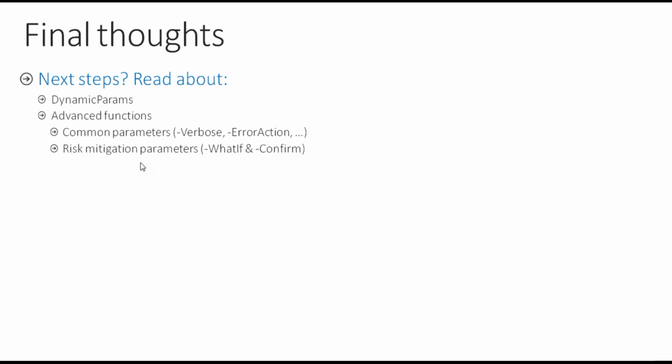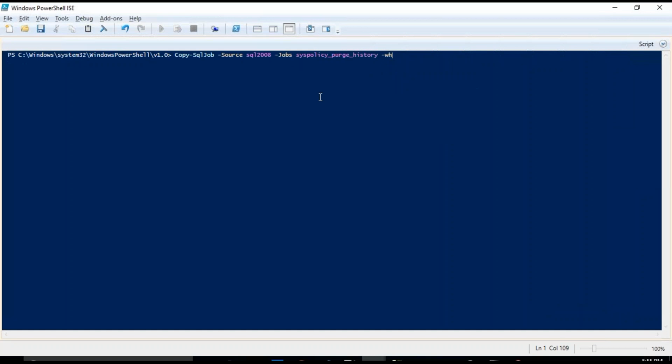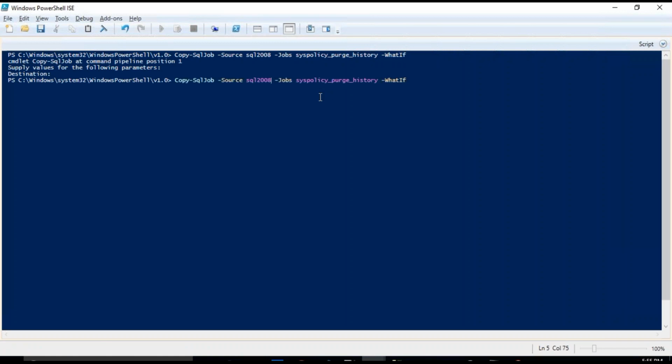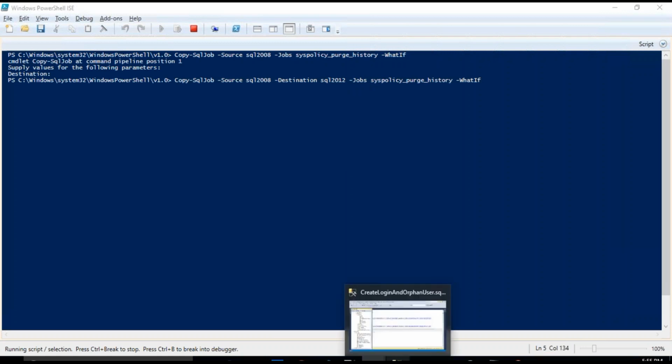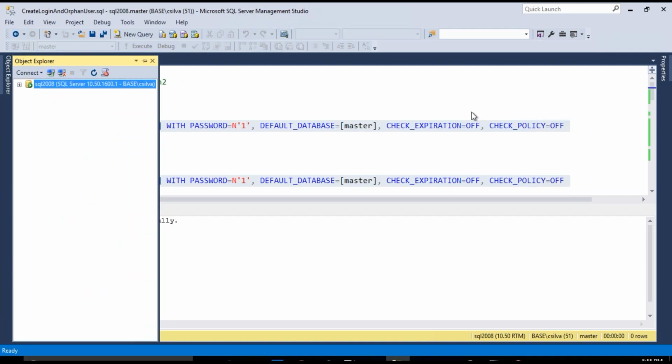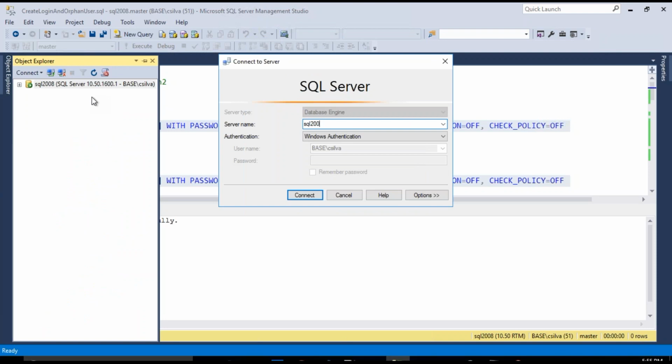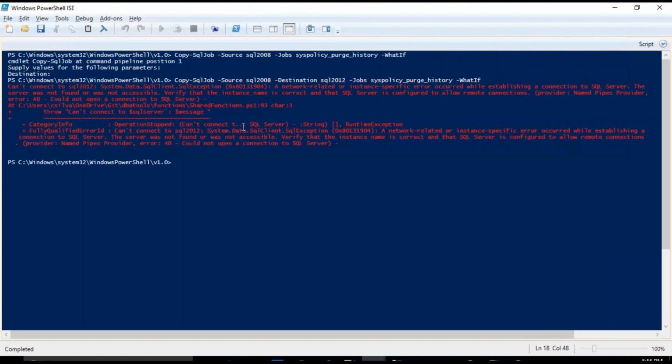Next, the advanced functions, to take advantage of the common parameters like verbose and error correction, and the risk mitigation parameters, which is a must on every script. If you type what if, and I will use the exact same example here, the copy SQL jobs. If I say here what if, this actually does not perform the... Sorry, I missed the destination server. I think this one exists. Let me check here. No, I took that server down. Okay, no problem. We have the 2005 server.